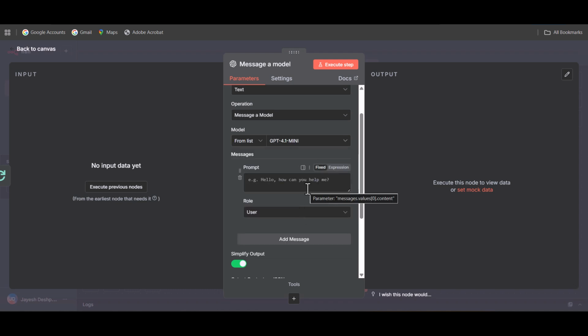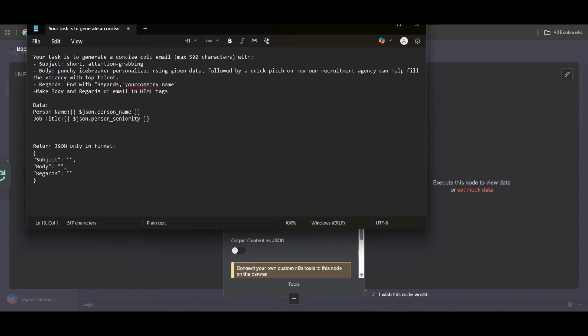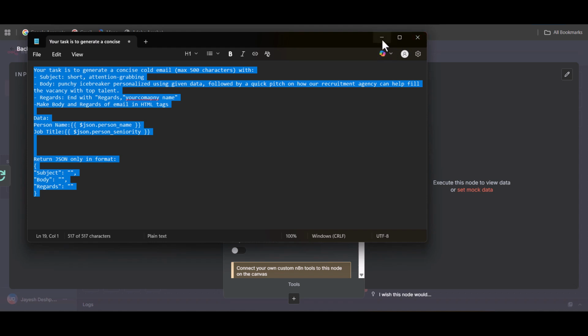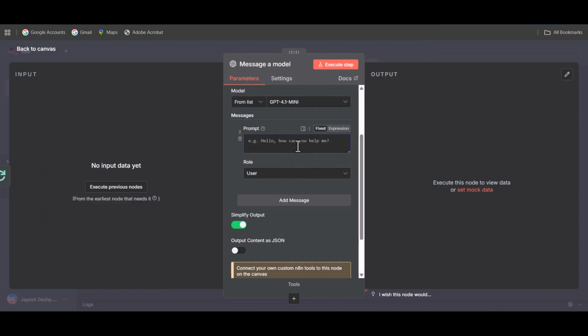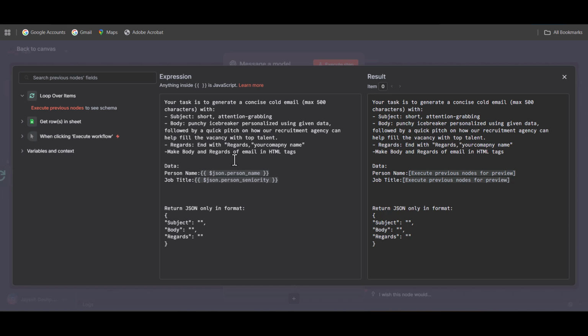Okay, and here you can add a prompt, that is a user prompt. I have already copied this prompt over here, so I will add this. If I click on this, I will show you. The prompt is important over here.